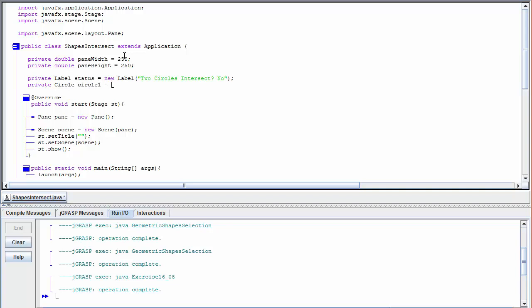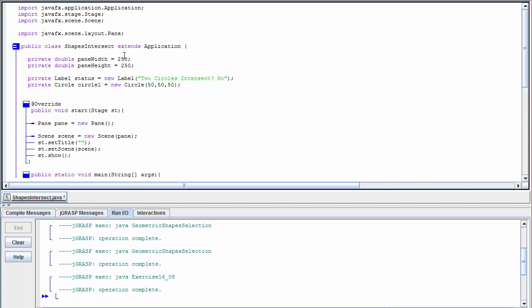Okay, so circle 1 equals new Circle(50, 50, 50), and then I'm going to create another circle here that does not intersect with the previous one. So I'm going to keep the same radius, put them on the same y coordinate, the same horizontal line, and I'm going to push it to 160 so that there is 10 pixels between the two circles.